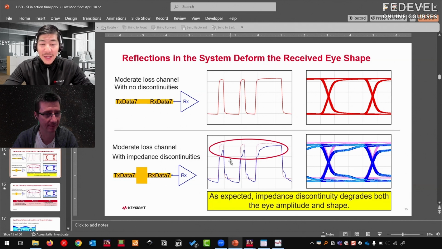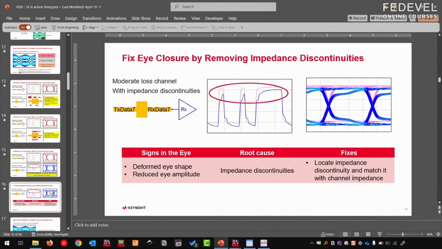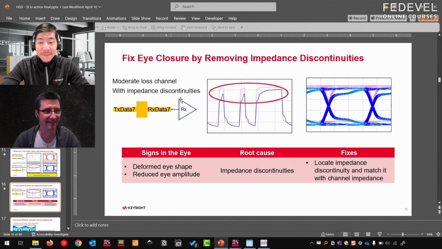Finally, what's going to happen is this slide, where in the circle in red, the change of amplitude, vertical amplitude, and the shape creates this blue eye diagram as compared to the red one. We just talked about reflection, and how do we fix them will be the next question, right?